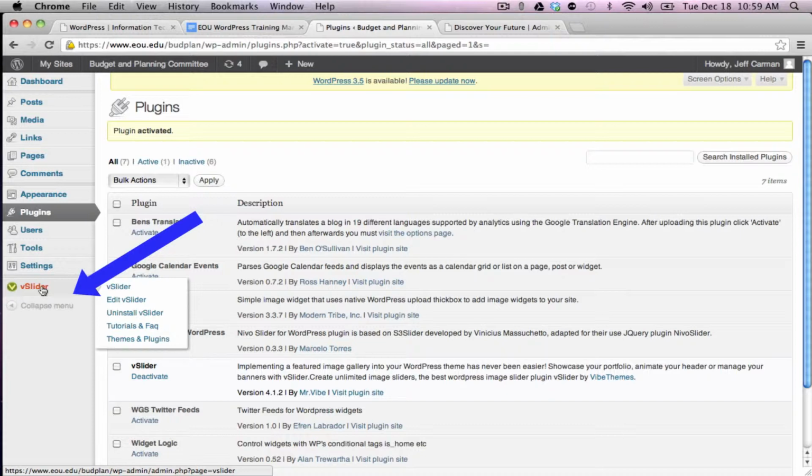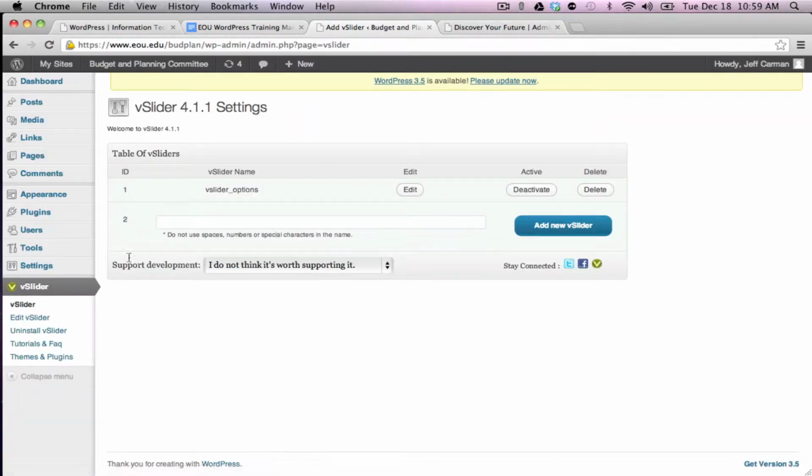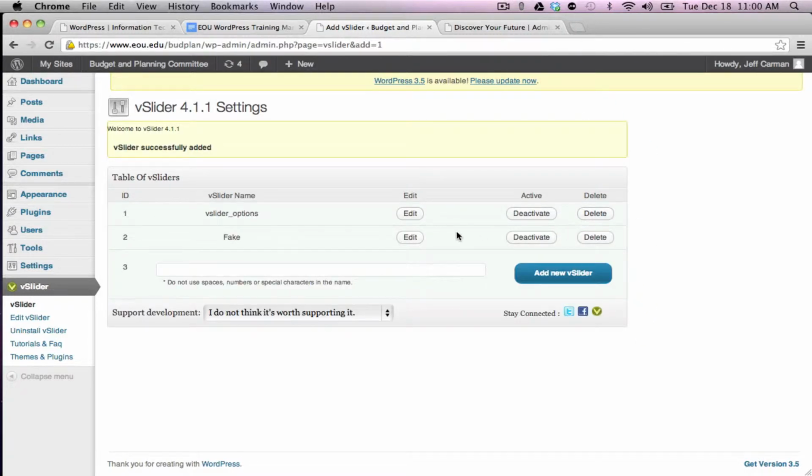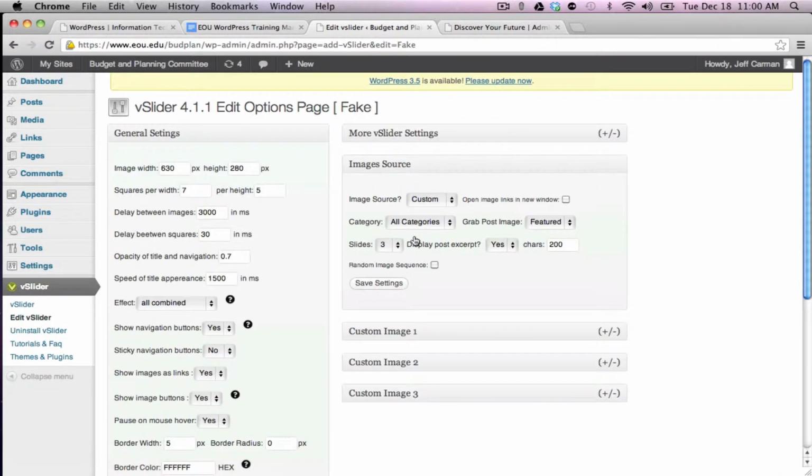By activating it, it creates another menu option for your dashboard. We can go edit, or we can just go to vSlider. It'll tell you the options. But here you can add a new vSlider. We're going to call this one fake, and add it. Then from there, you'll want to click Edit, and you'll see there's a bunch of options.